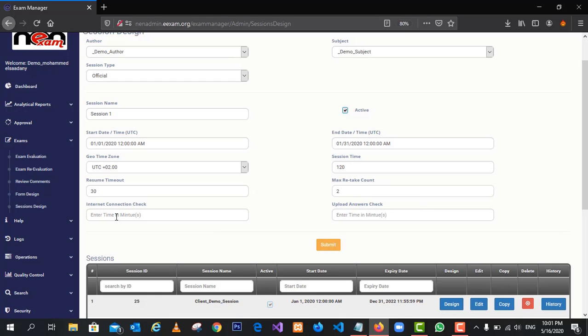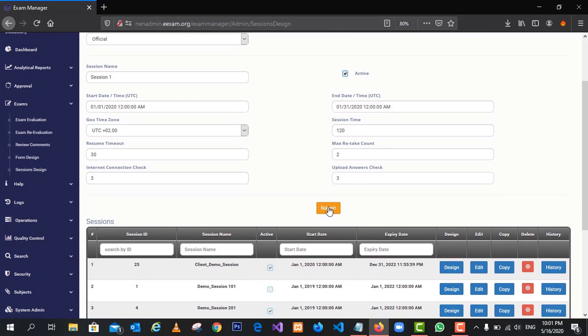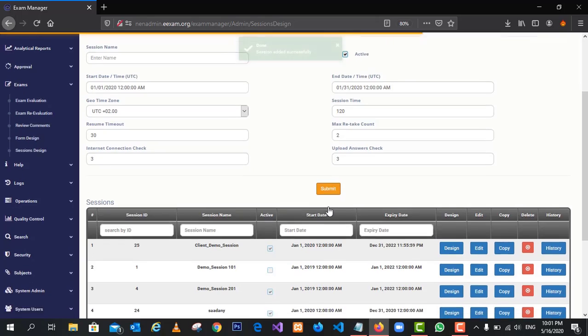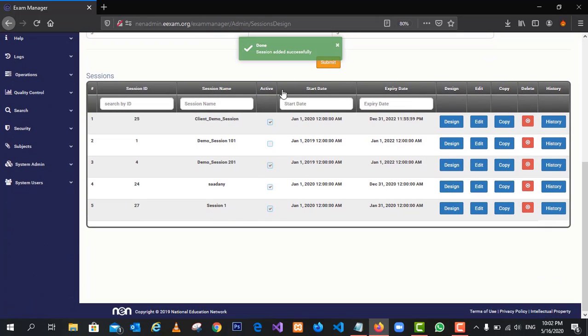And how many retakes of the exam can this candidate take? You can have here an internet connection check and upload answer check. Then you click submit. Then you've created the session.